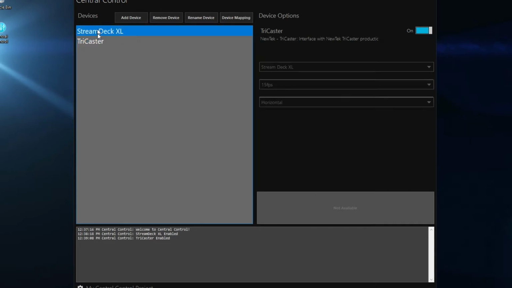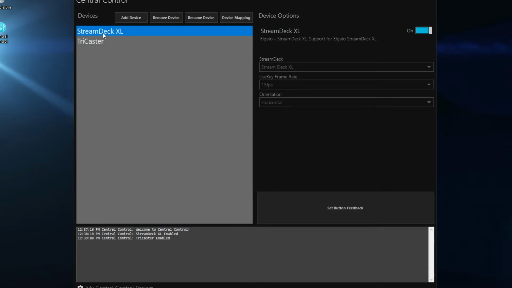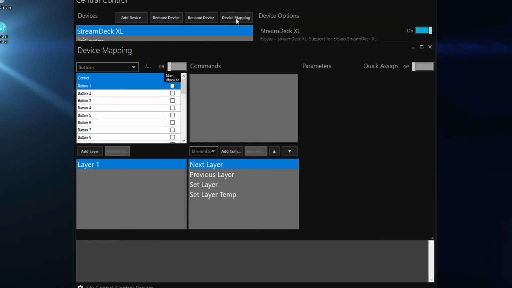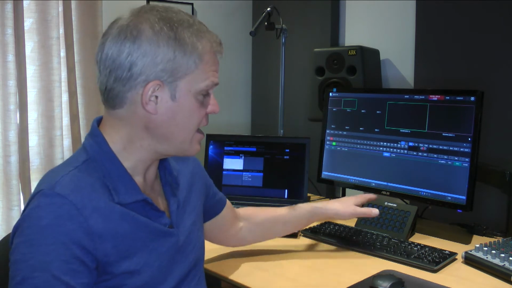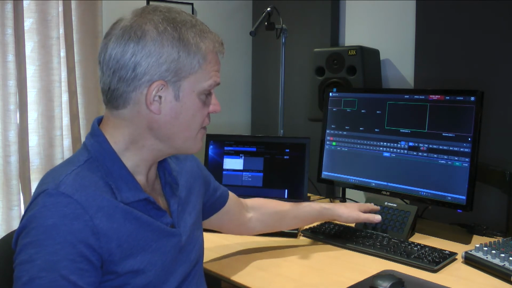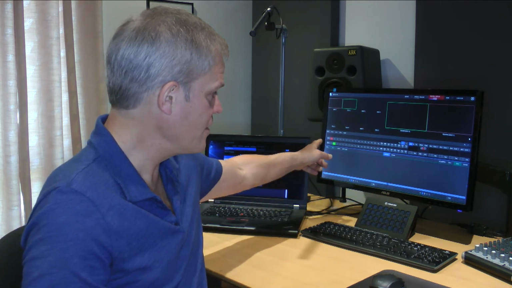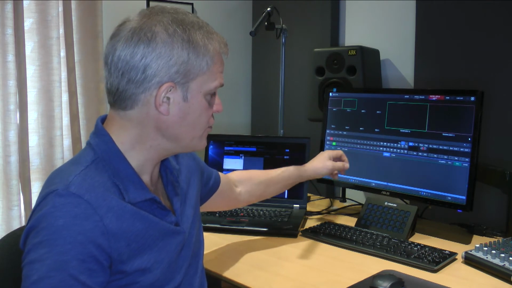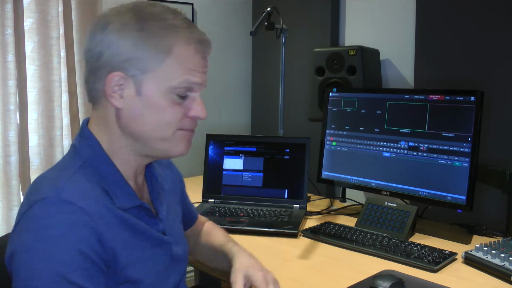Now the next thing we want to do is map the Stream Deck XL to the TriCaster. So we select Stream Deck XL, select Device Mapping. Now what we'll do is a simple setup. We'll create a simple control surface on the Stream Deck for the TriCaster for the program and preview rows for the first 8 inputs on the first 2 rows of the Stream Deck.